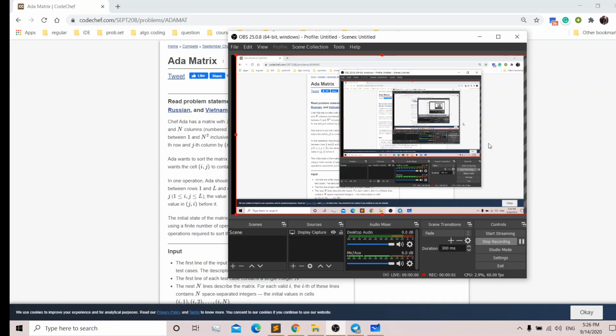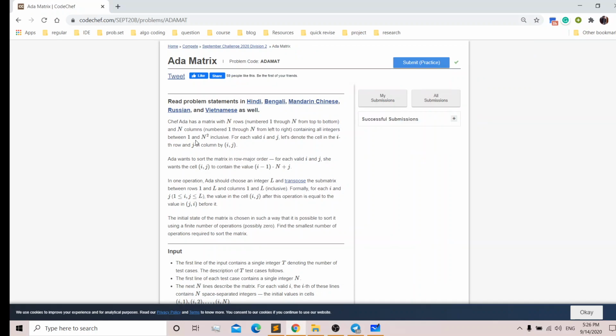Hi guys, in this video we are going to solve the problem ADA matrix from September long challenge. In this problem we are given a matrix of size n cross n. We have to perform transpose operations on that matrix to sort it in row major order. We have to perform the minimum number of operations, right?